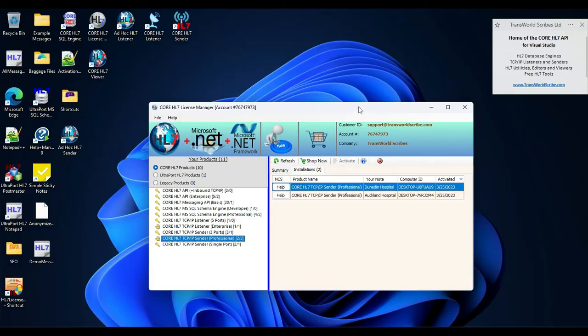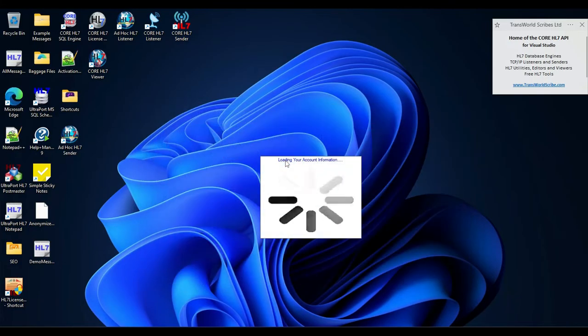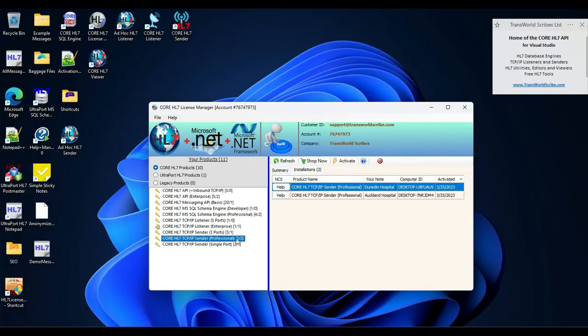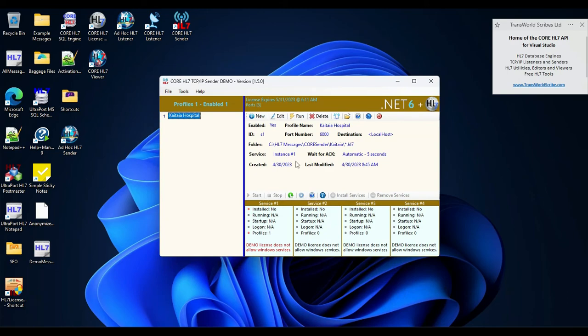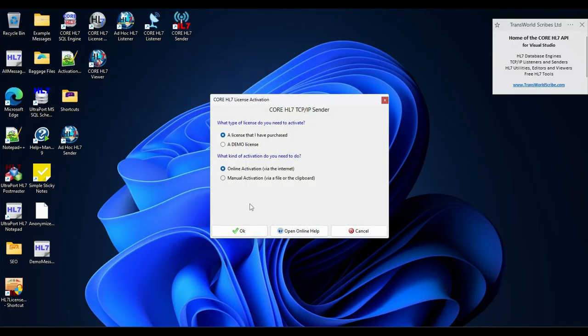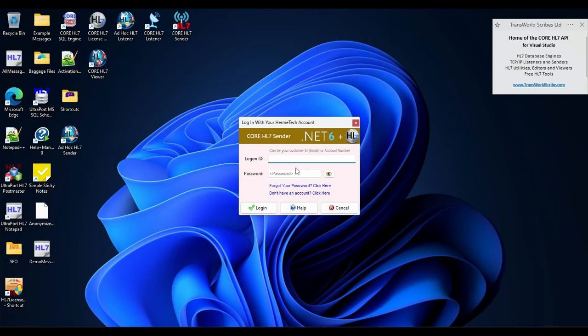Once the invoice has been paid, I'm able to go to the license manager and refresh and see, yes, I now have one additional license for Sender Professional that I'm able to use that hasn't been activated, so I can go back to Core HL7 Sender and open that up. We can now go File, Activate Permanent License, license I've purchased, and we can now log into our Humatech account to see all of our available licenses.